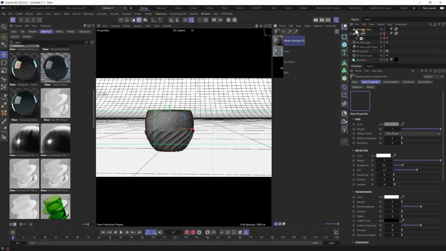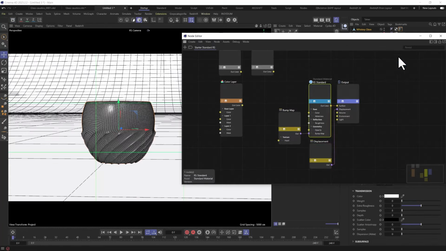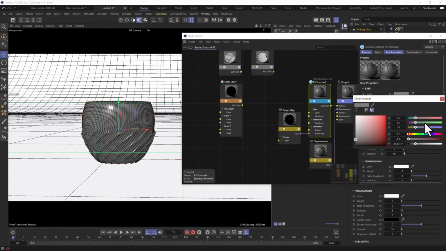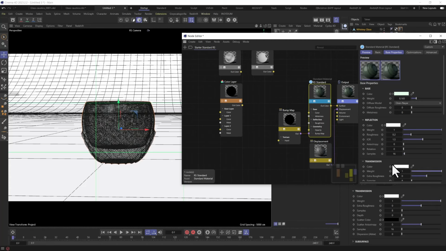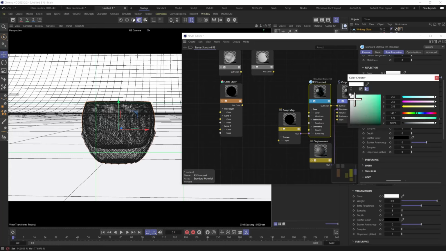Go ahead and throw this material on our whiskey glass. Double click that, open this up, and let's go ahead and change this to a slight green and bring that weight down just a bit. And we're going to take this transmission weight all the way up to 0.9. That way we get a tiny bit of that color coming through. And we're also going to add the tiniest bit of green tint to this. Well, no, we're not.